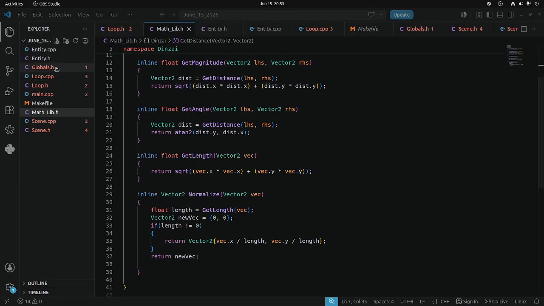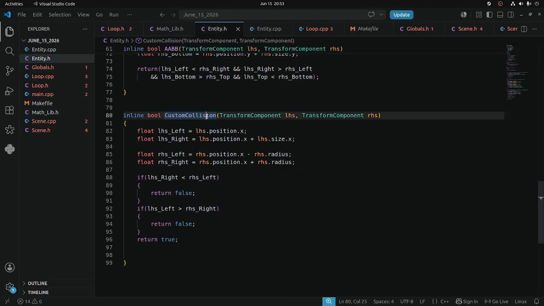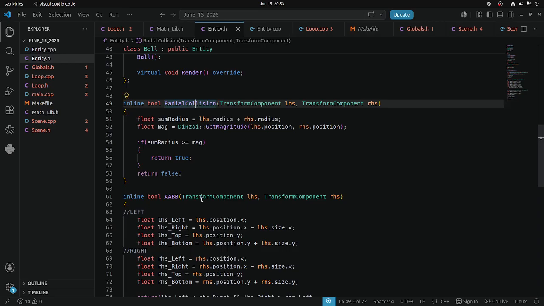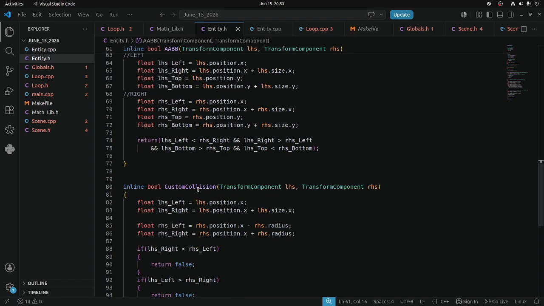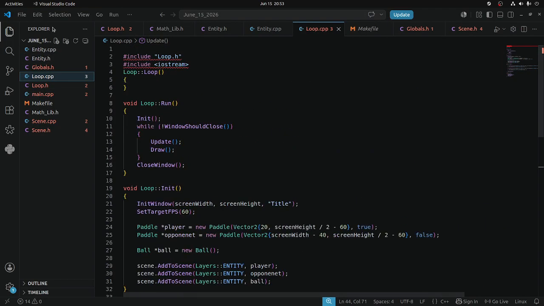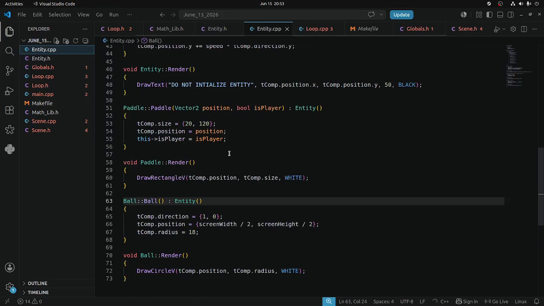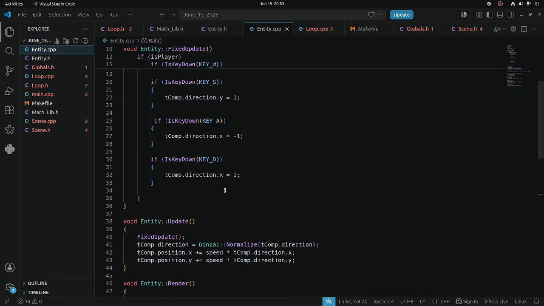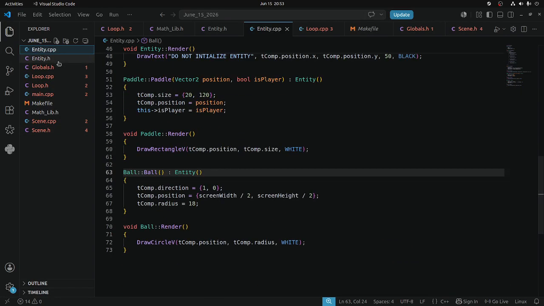Alright, so where we left off is we made a custom collision. This is for box meets ball, ball meets box type of thing. We've had radial, AABB, and custom. Now, let's finish up Pong, guys. This has been nice to kind of go over, show an entity component system, scalability, all that type of stuff. But it is time to put Pong to an end here.